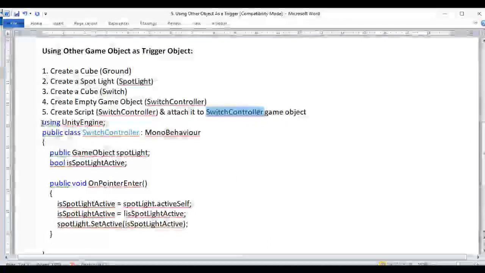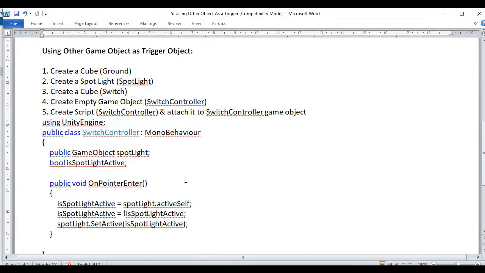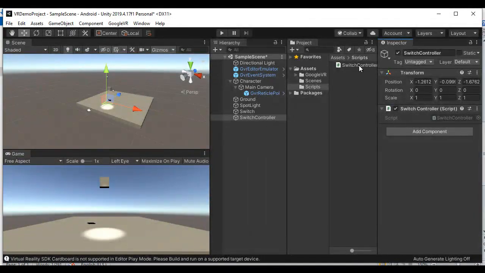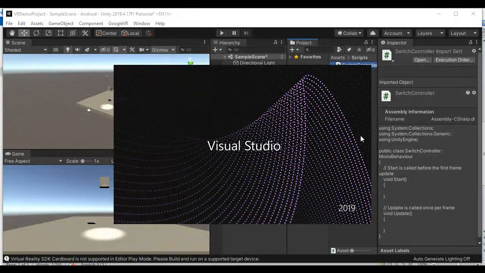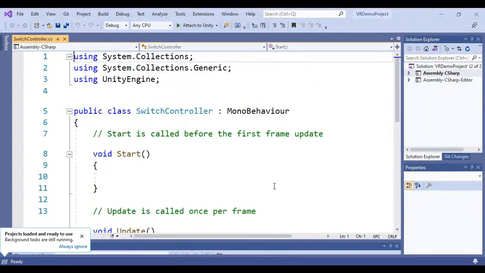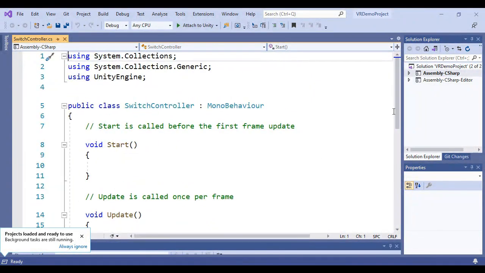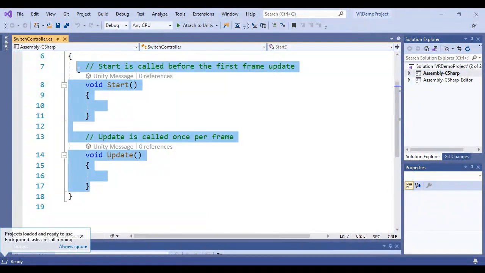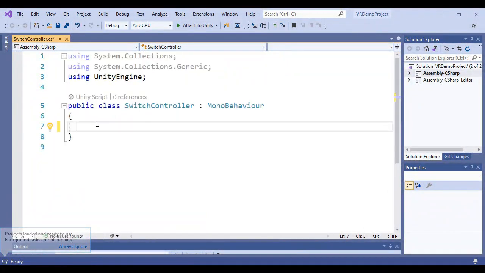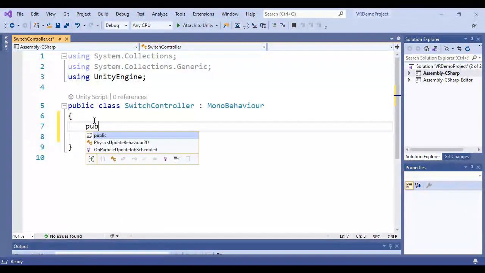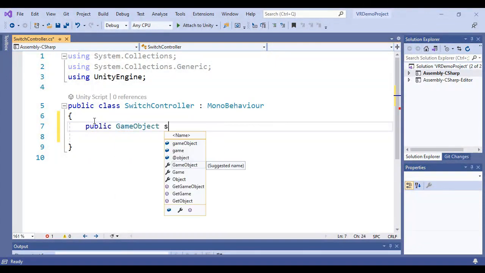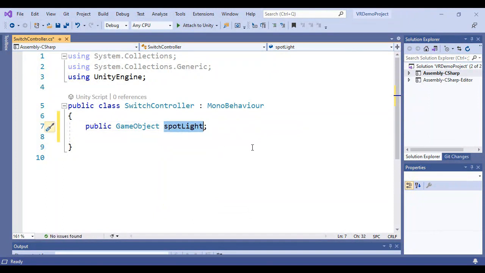Next, we are going to write the code, guys. And what do we do in the code? First, we get the reference to the spotlight. Let me go to Unity, double click on the SwitchController.cs file or the script to open it inside Visual Studio. You can see that it is open inside Visual Studio, and I am going to delete the unnecessary code. I delete this code from here. Inside the class, I am going to create one public GameObject spotlight.